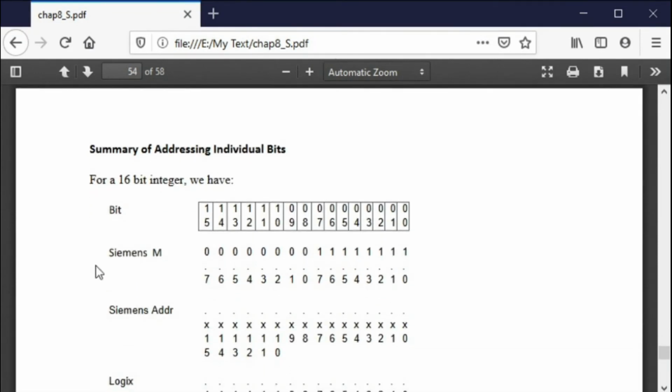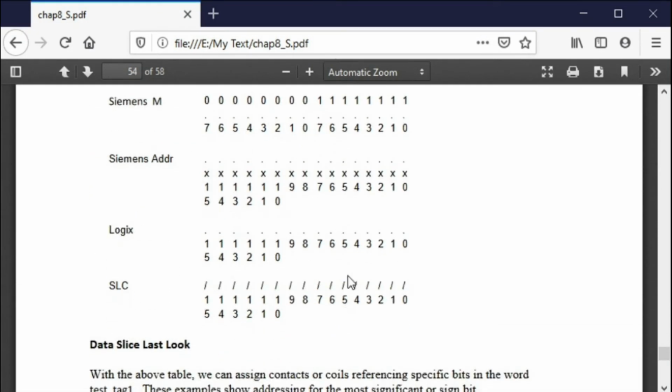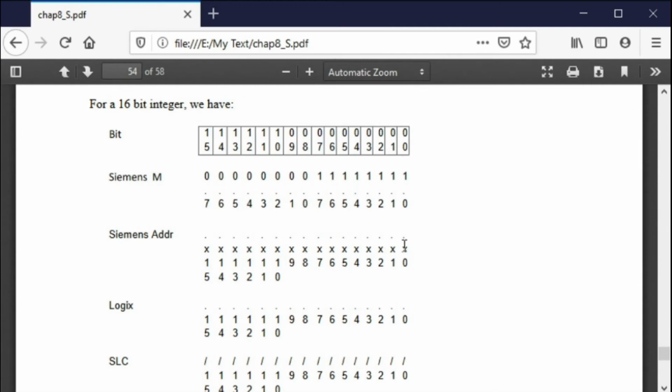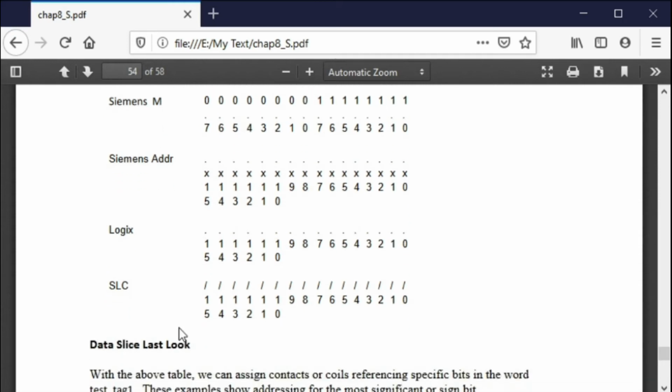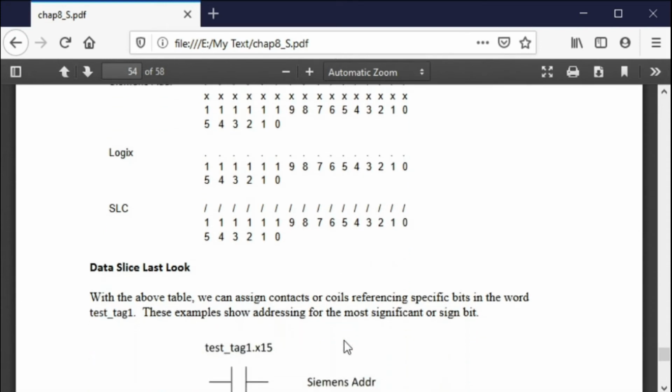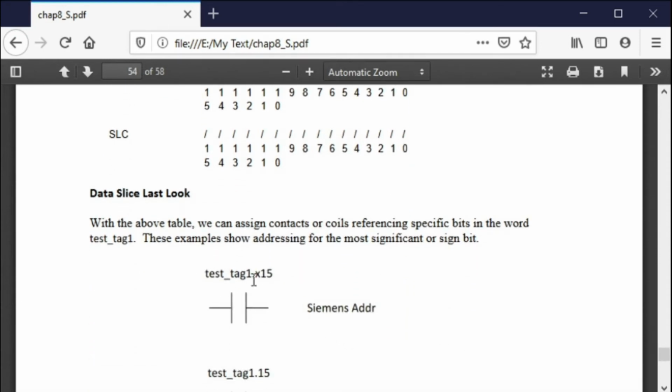Okay, now I'm going to ignore this first little piece right here, but if I have a bit, the .x0, .x1 would be the Siemens addressing, the .0, the .1 would be the Allen Bradley with the Logix processor, and the old processor would be the /0, /1, /2, and all that kind of thing. So here would be an example. I want a bit in a word. This would be bit 15 of that word.